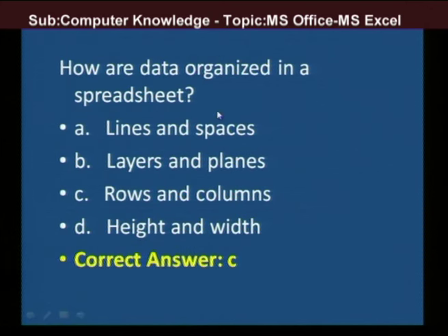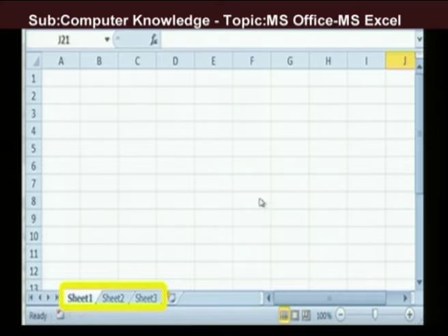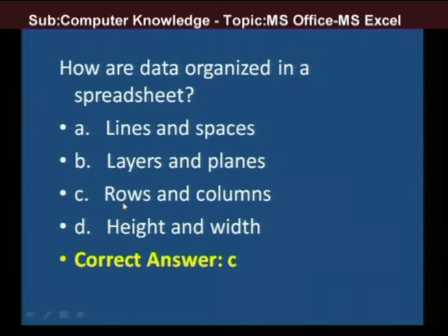How is data organized in a spreadsheet? How to organize it? Using rows and columns. A sheet consists of rows and columns. So the answer is rows and columns.